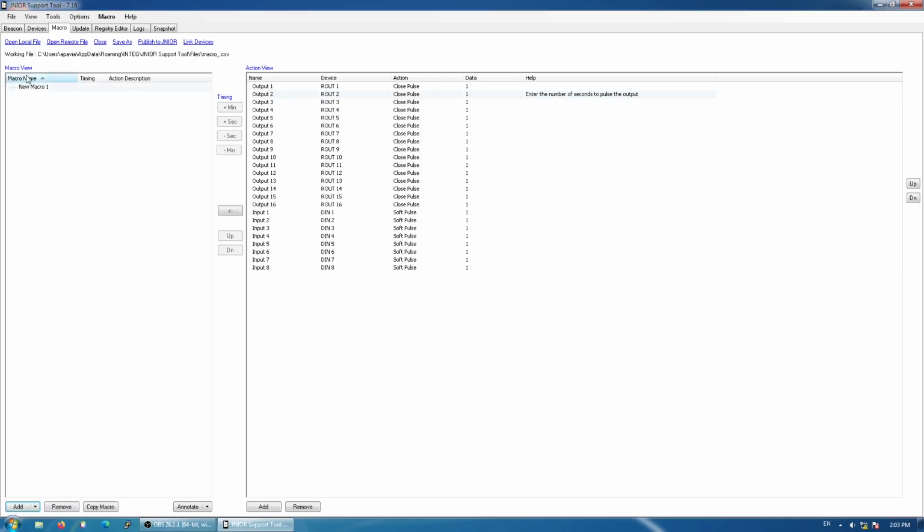And as you can see in the macro view, at the top there is a defined macro called New Macro 1. That's just the default name. We're going to rename it. We're going to name it Pulse Output 1 because that's what we're doing. This macro is going to pulse output 1. Okay, so now that we have that, we have an empty macro. There's no actions in it. If that were to be executed, it wouldn't do anything.